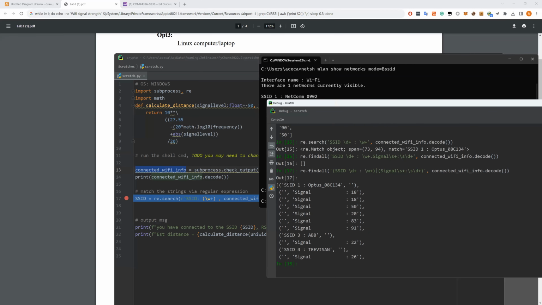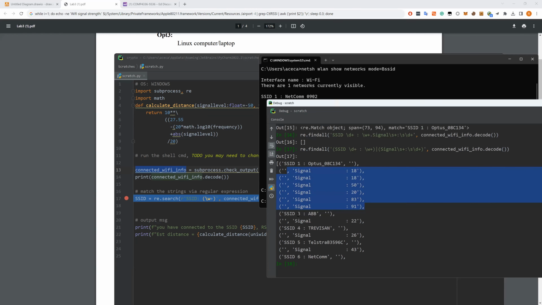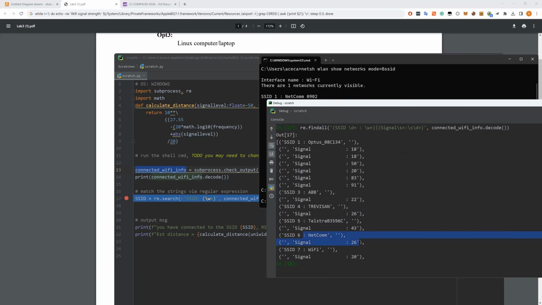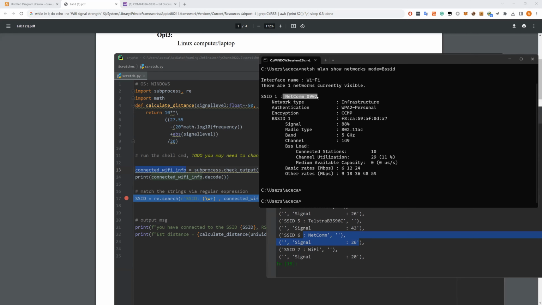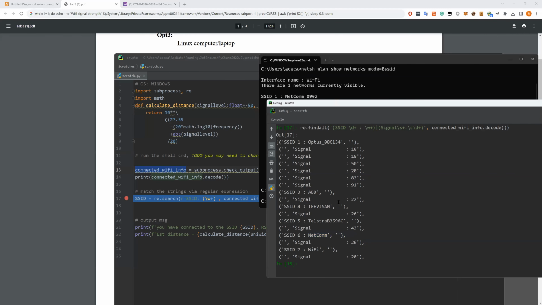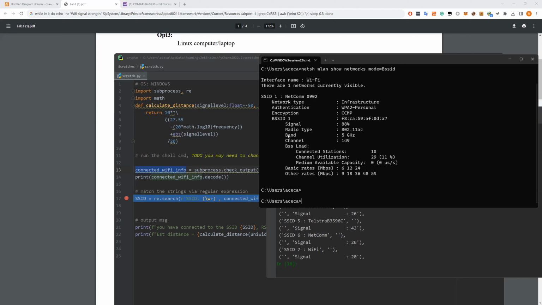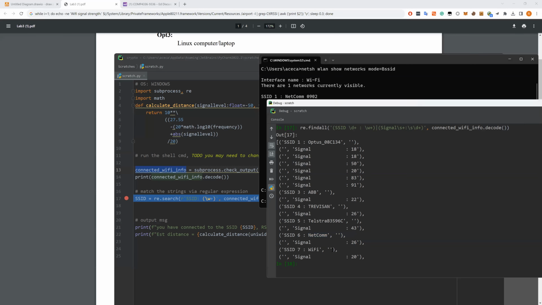Now you have some idea. This SSID has different signal strengths because it has different access points in the same area. And this one has only one access point, 22%, and so on. So this is just a very simple demonstration. How can I fetch the string information in Python? For example, I only care about the SSID and the signal strengths. How can I fetch them with the regular expression library in Python 3? And of course, you can fetch more information, like the band, right? Just the same idea.